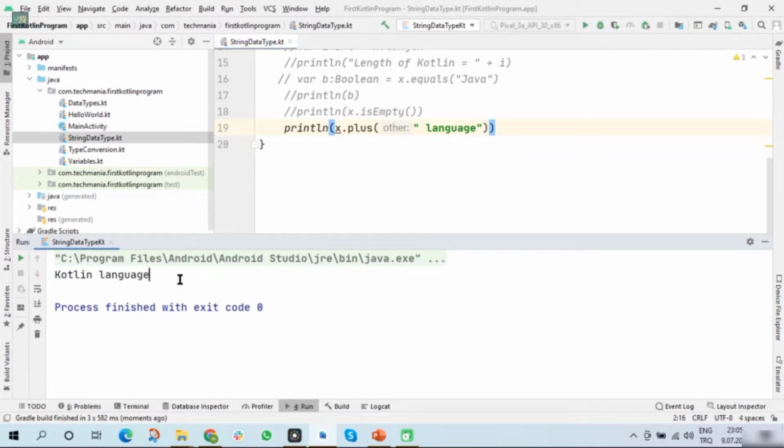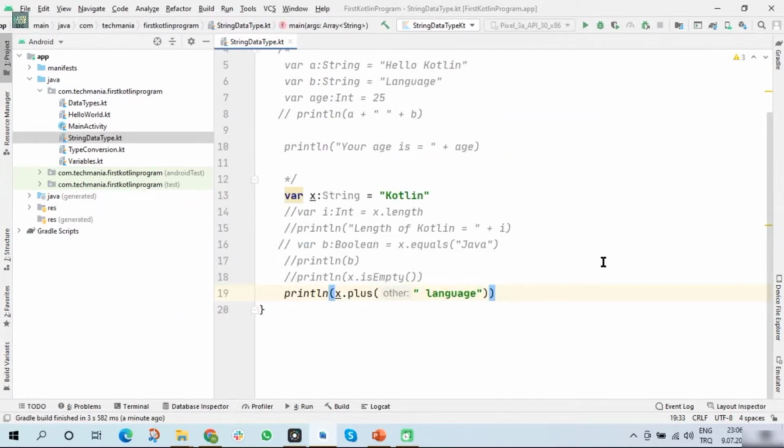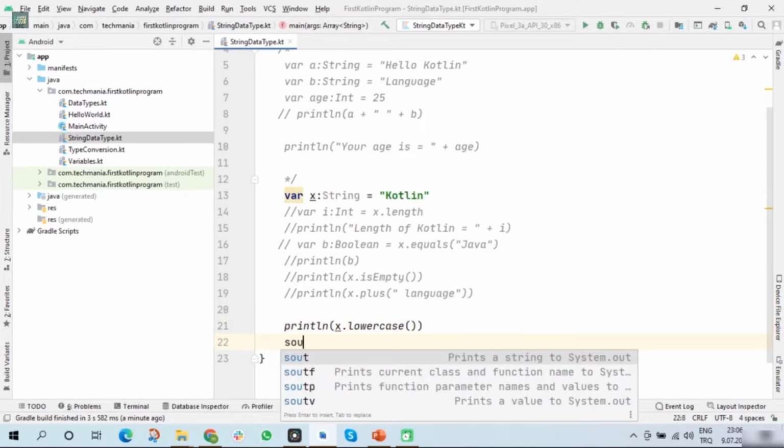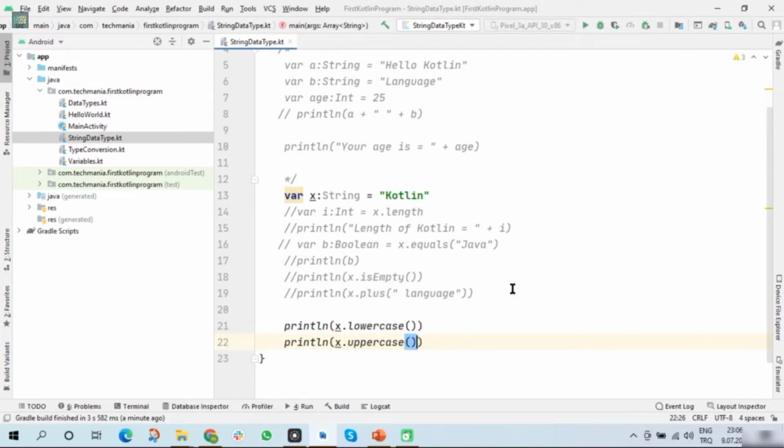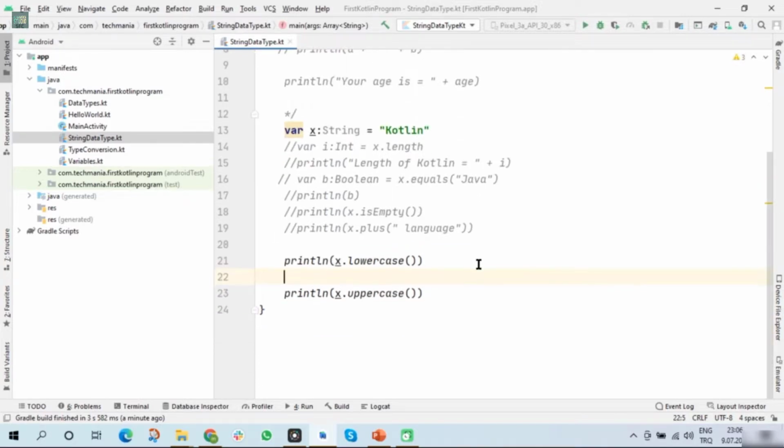So now let's have a look at the lowercase and uppercase methods. These methods convert all letters in a string type expression to lowercase or uppercase. So why don't you test it out? So here I'm typing println. I write x.lowercase inside the parentheses. Now I'm going to the bottom line. After typing println, I write x.uppercase. And also, to separate these two lines of code, we can apply a method like this.